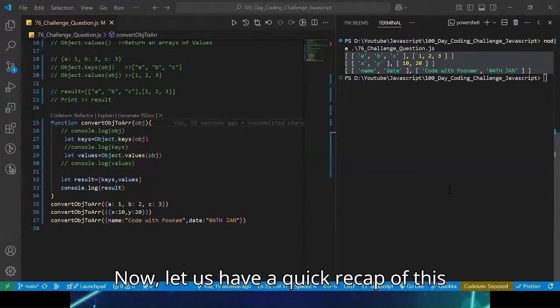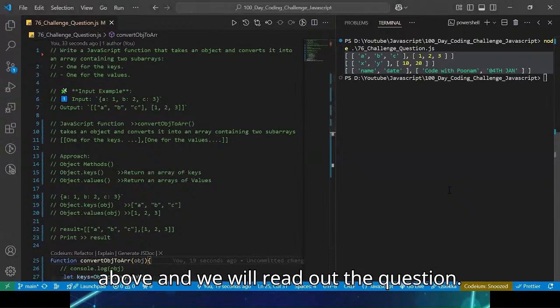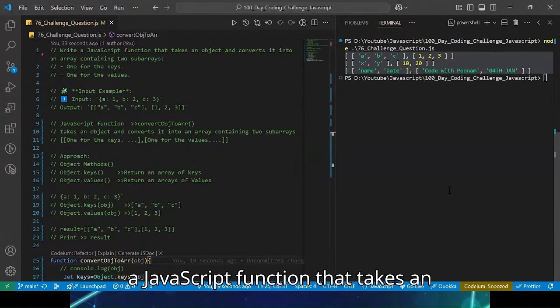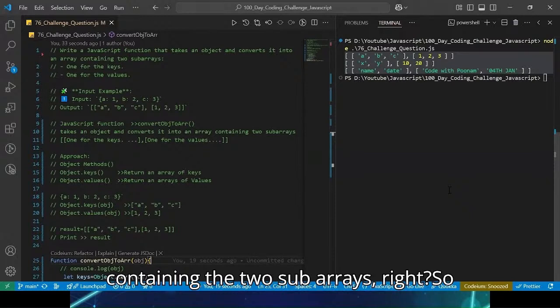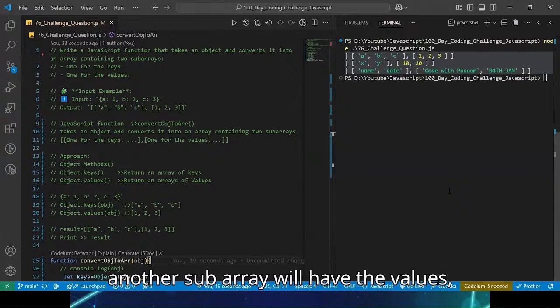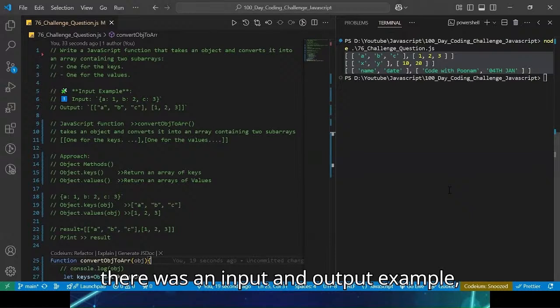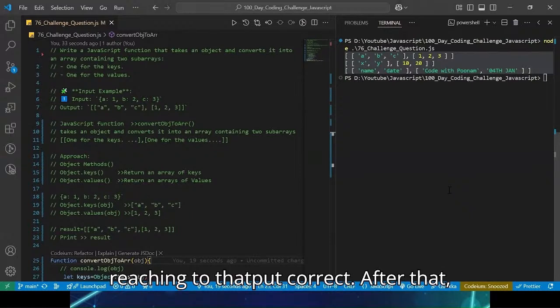Now let us have a quick recap of this particular question. Let us come above and read out the question. What was asked: we have to write a JavaScript function that takes an object and converts it into an array containing two sub-arrays. One sub-array will have the keys and another sub-array will have the values, right? At line number 5, 6, and 7, there was an input and output example, so that we understood how we reach that output, correct?